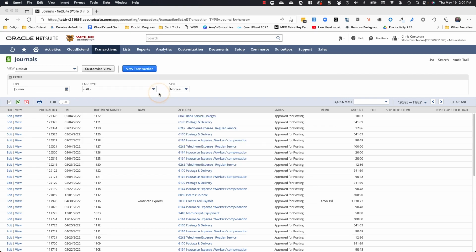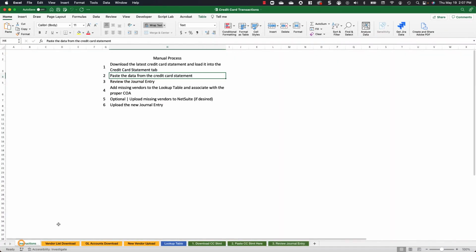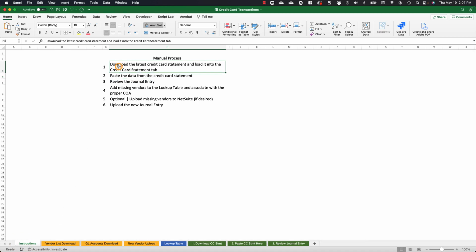So let's first take a look at this template. The first thing we see here is a list of instructions, and I find this useful on almost any template. We'll follow these 6 steps as we go through the demonstration. I also want to explain some of the other fields that are on here.